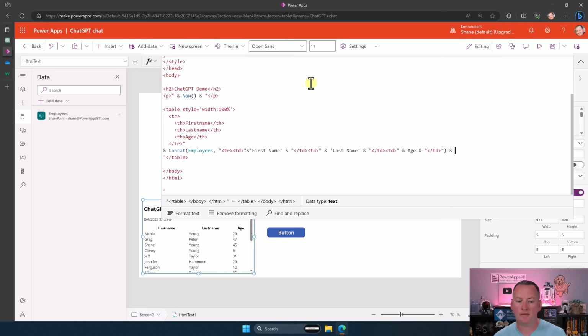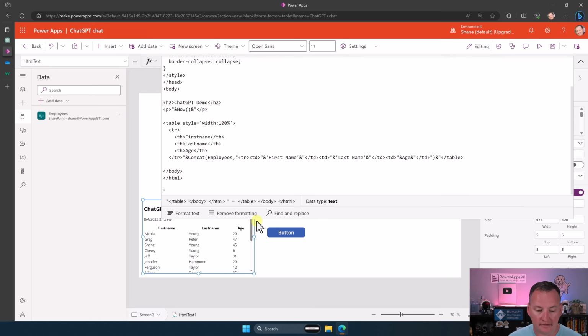And so that's what the formula looks like, right? So open a row, open a column, put the first name in there, close that column, open a column, put in last name, and then close last name, open another column, put in age. Boom, right? That looks great. If we look over here in the preview, it looks good. So let's generate this again.